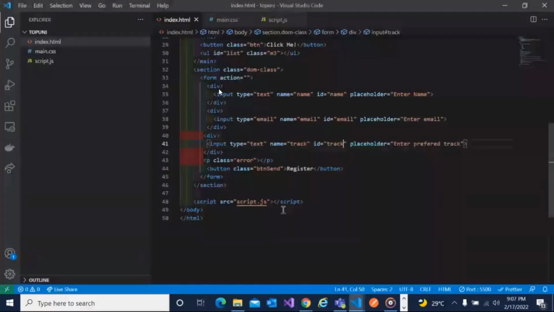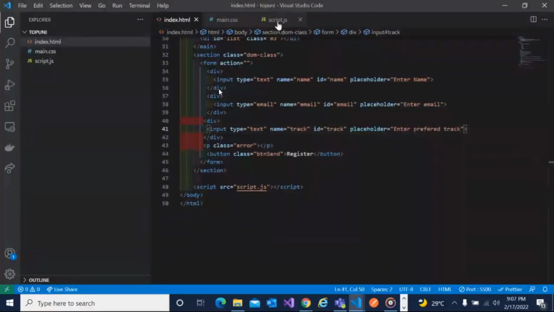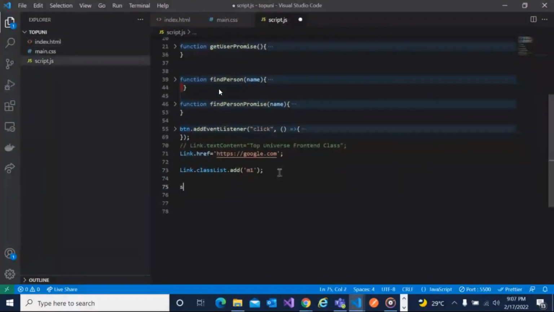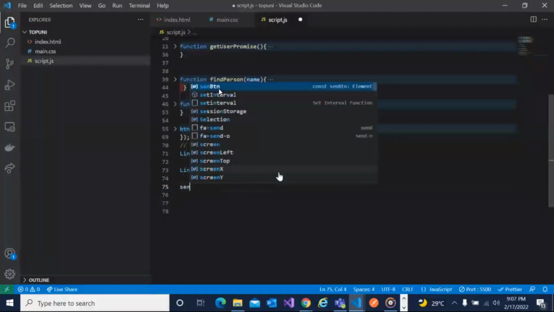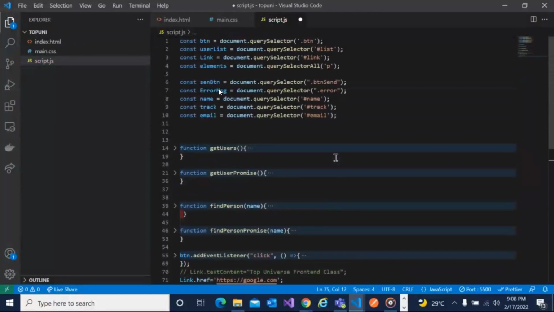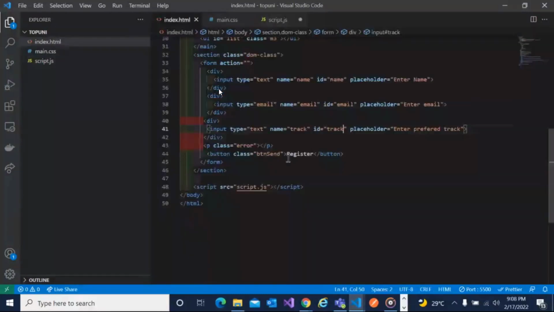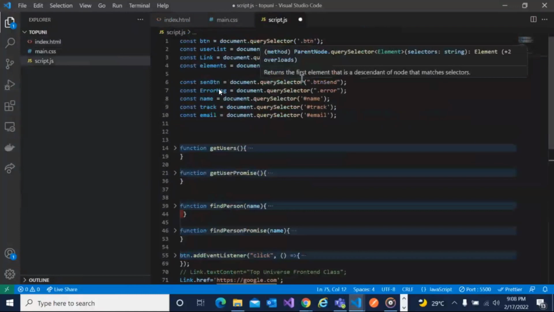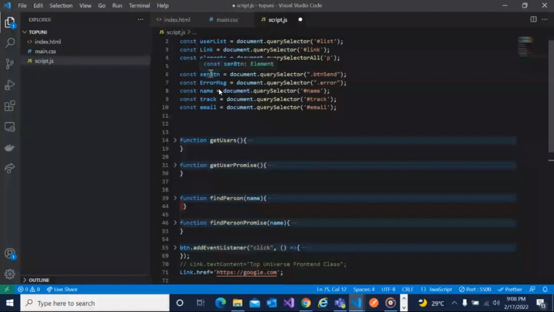Okay, let's go back to our JavaScript. So here we have our send btn. Let's add btn send is a class. btn send. Okay, no wonder.